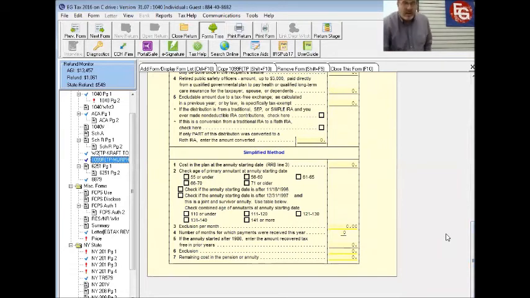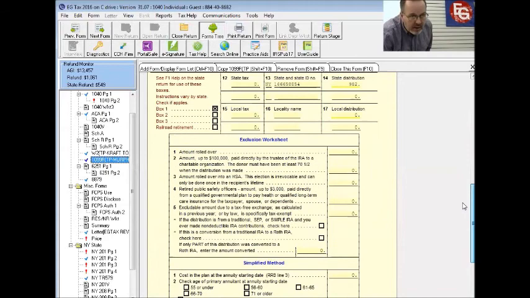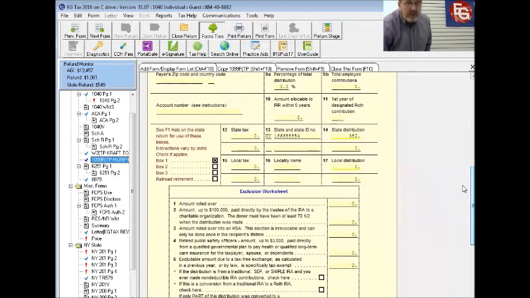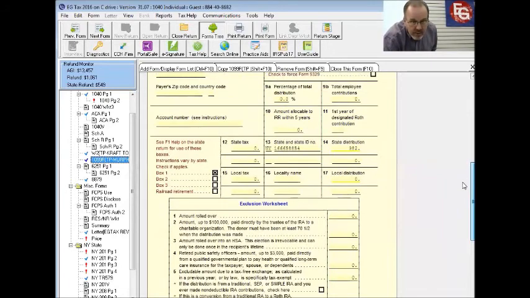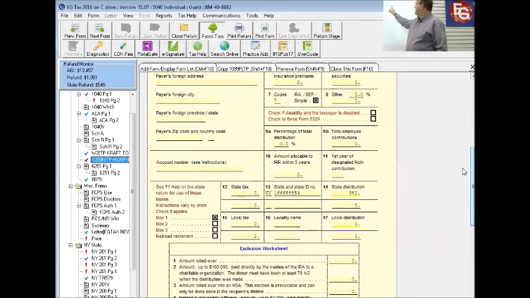Now, go back up and take a look at the exclusion worksheet. What's that first one that shows up there? This is on the 1099-R. There's the rollover. If it's not coded rollover, that's quite possibly where I can enter the amount rolled over. So that's where I have the exclusion worksheet, and you can see some of the exclusions that we've talked about there.